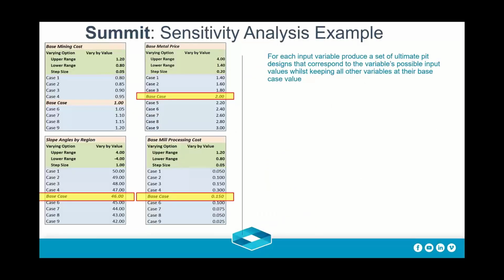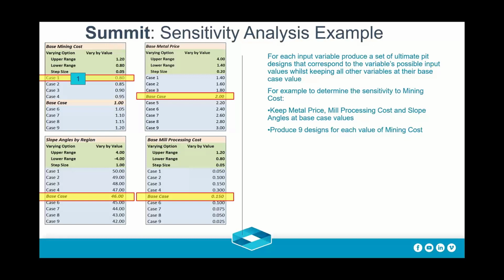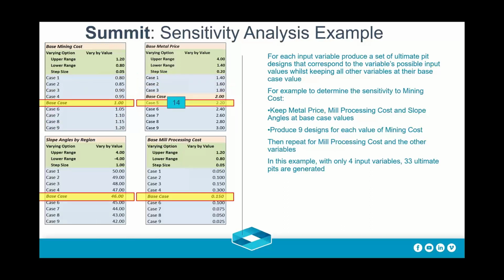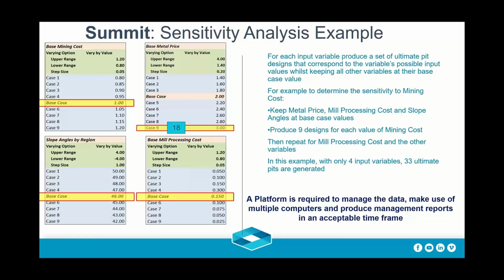Explaining a little bit the sensitivity analysis and the Monte Carlo simulation in this case. For example, here I have the base mining cost, the base metal price, the base slope angle, and the mill processing. In this case, I can do a sensitivity analysis fixing the base case for these three parameters and just varying the mining cost. So the software will run one optimization for each one of these setups, and will give us a huge number of final pits that you can analyze.